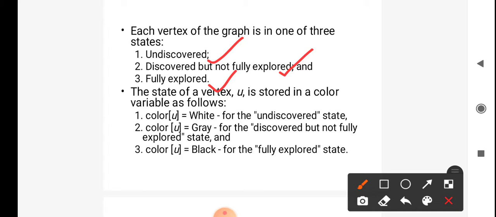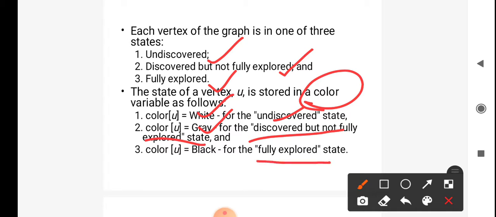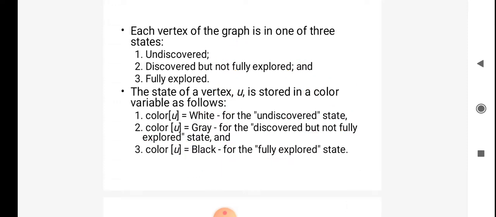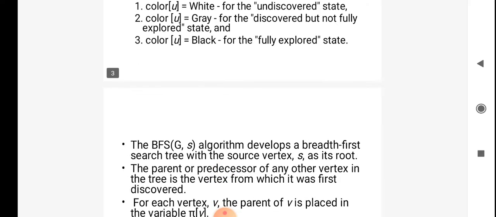So the state of the vertex is represented using a color. The undiscovered state is represented using white, discovered but not fully explored is represented using gray, and the fully explored state is represented as black. So remember all these colors.